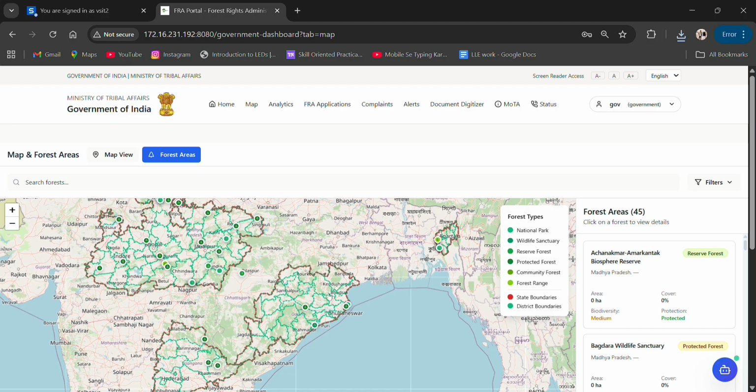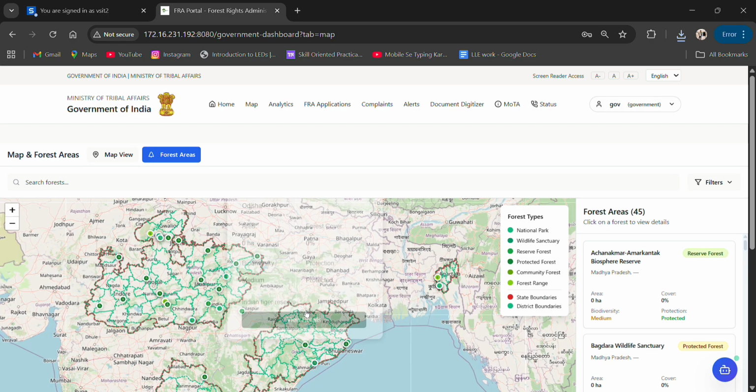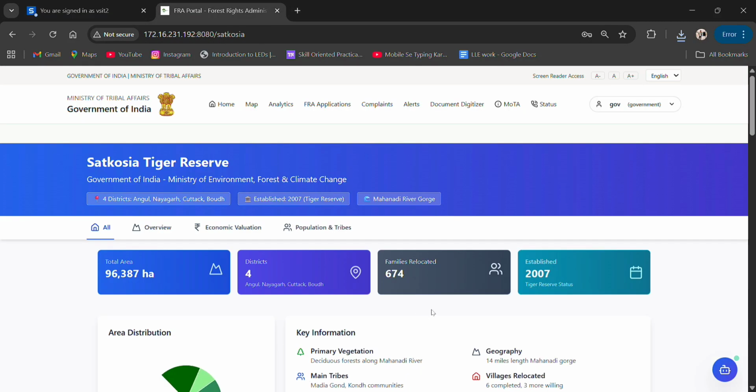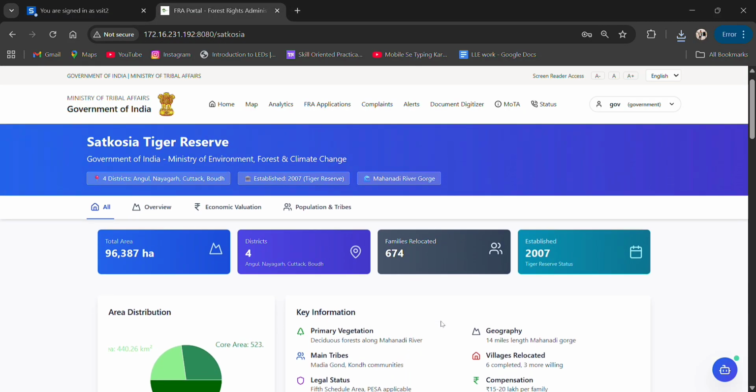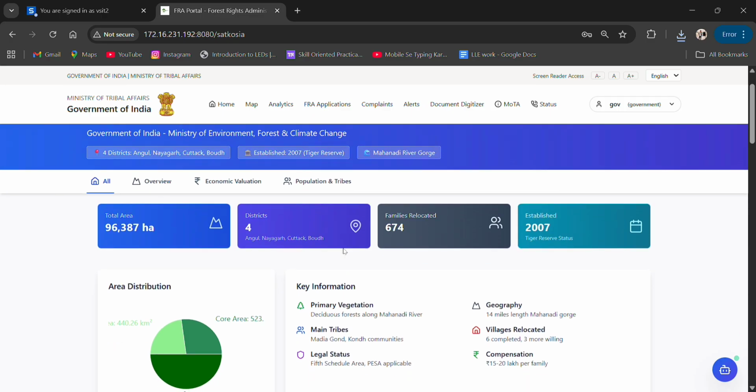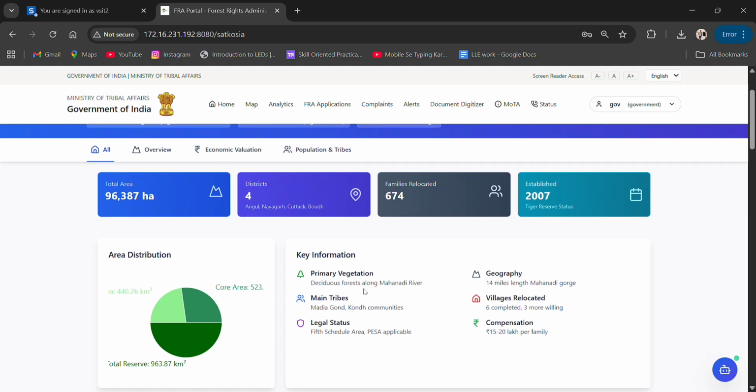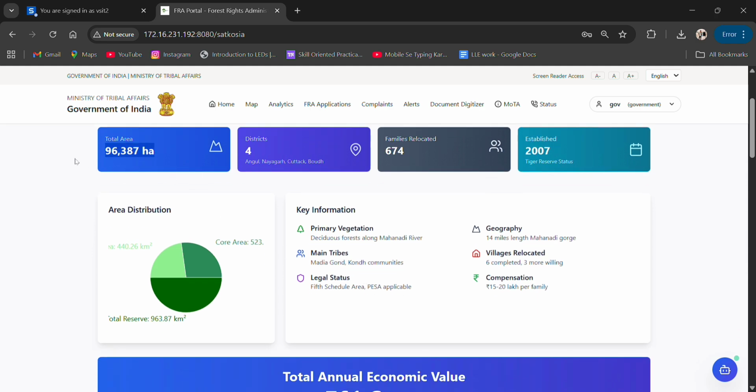Whenever a user clicks on the view detail part of a forest, for example, let's take a look at Satkosia Tiger Reserve, we get a dashboard created for it, in which we get an overview of the economic valuation, the demographics, the population and tribes, and the major and minor forest produce. The total area of this forest is around 1 lakh hectares. There are a total of 4 districts and 700 families. The total economic value for this forest is 61 crore.